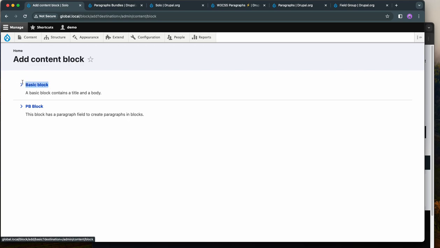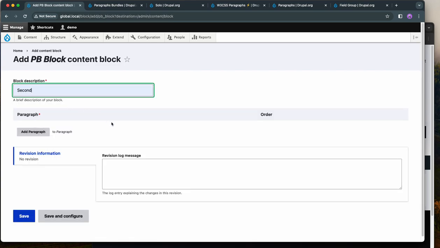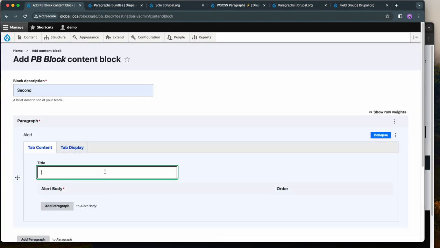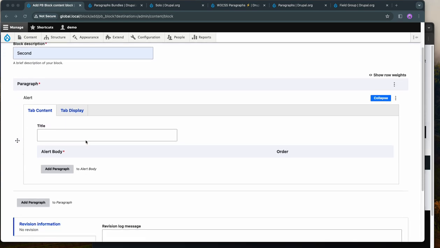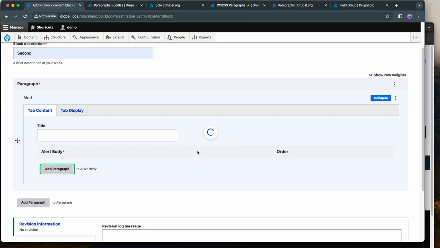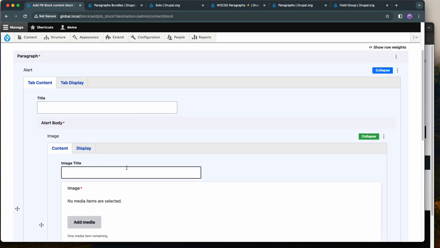This is the default, what you get out of the box with Drupal. This is the custom block I have. So you click on this one, you add a title, and then you add a paragraph, just like what we did in the page. Then you pick alert, and you do the same steps here. You could add a title, a symbol, an image. Let's add an image, for example. That's the whole idea: you have the power to add anything inside this one.